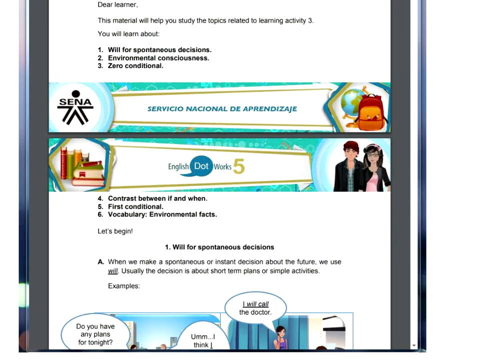And then we have here, in detail, what the activities and topics will be. Number 1 is will for spontaneous decisions. Number 2 is environmental consciousness. Number 3 is zero conditional. Number 4, the contrast between if and when. Number 5 is the first conditional. And number 6 is the vocabulary for environmental facts. So this is number 1, will for spontaneous decisions.